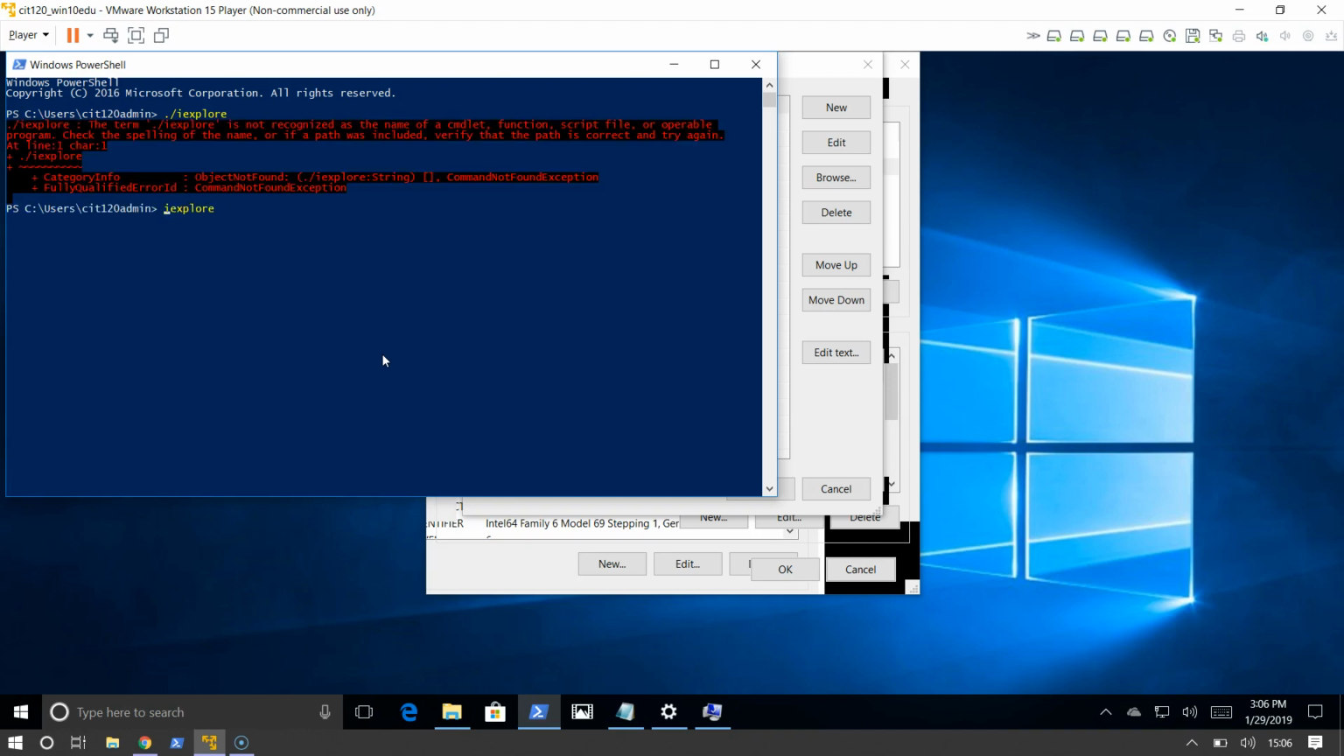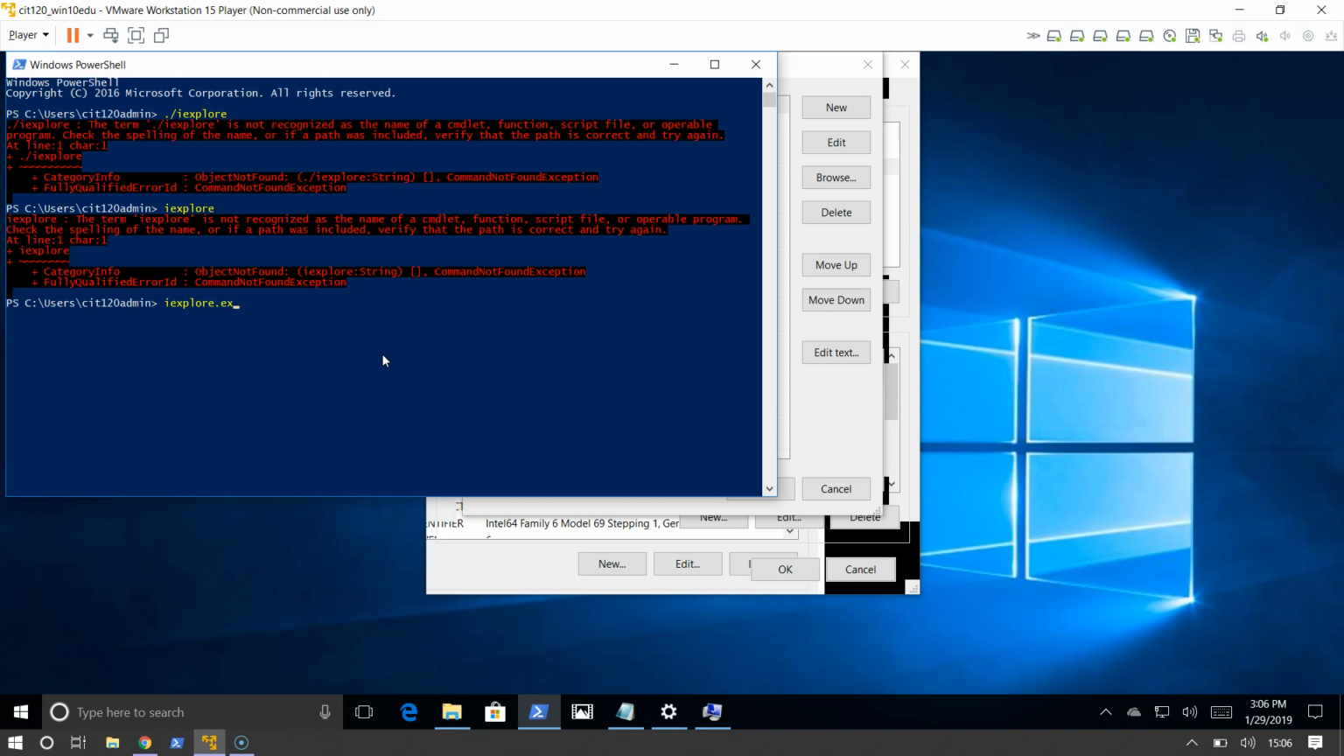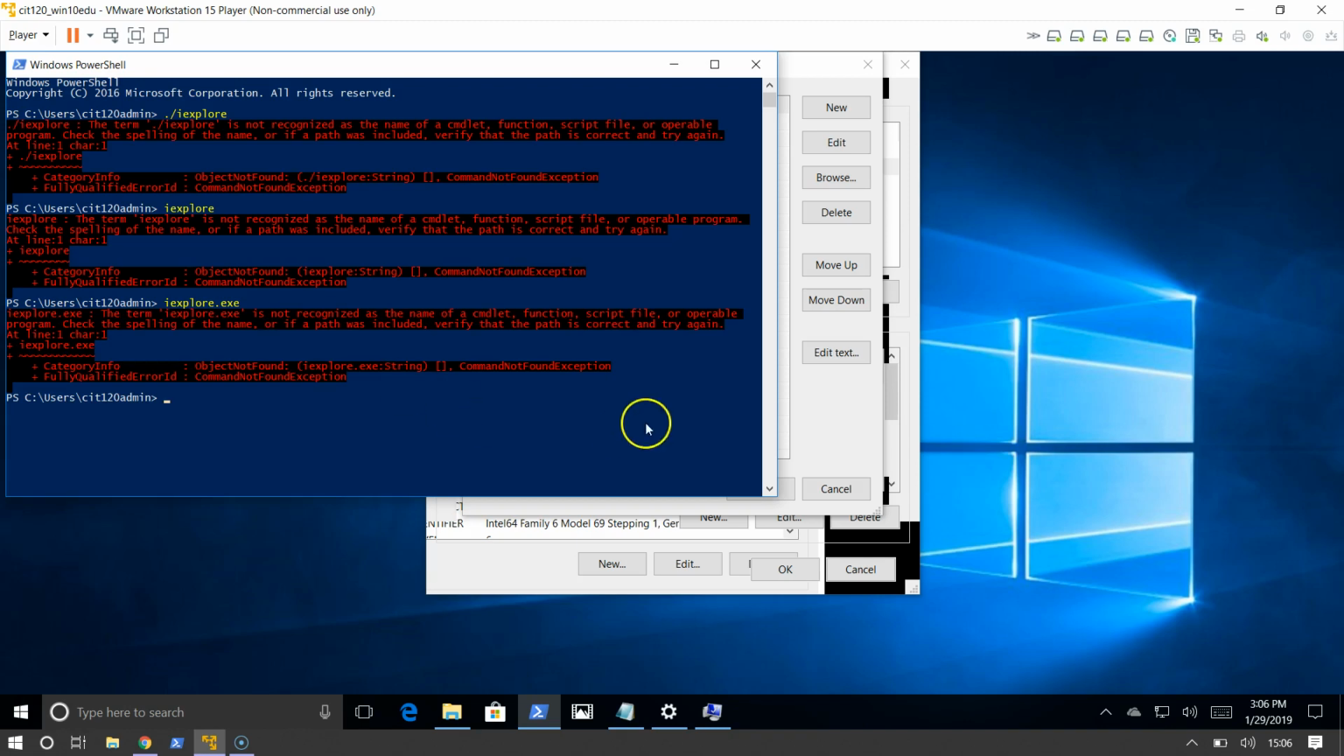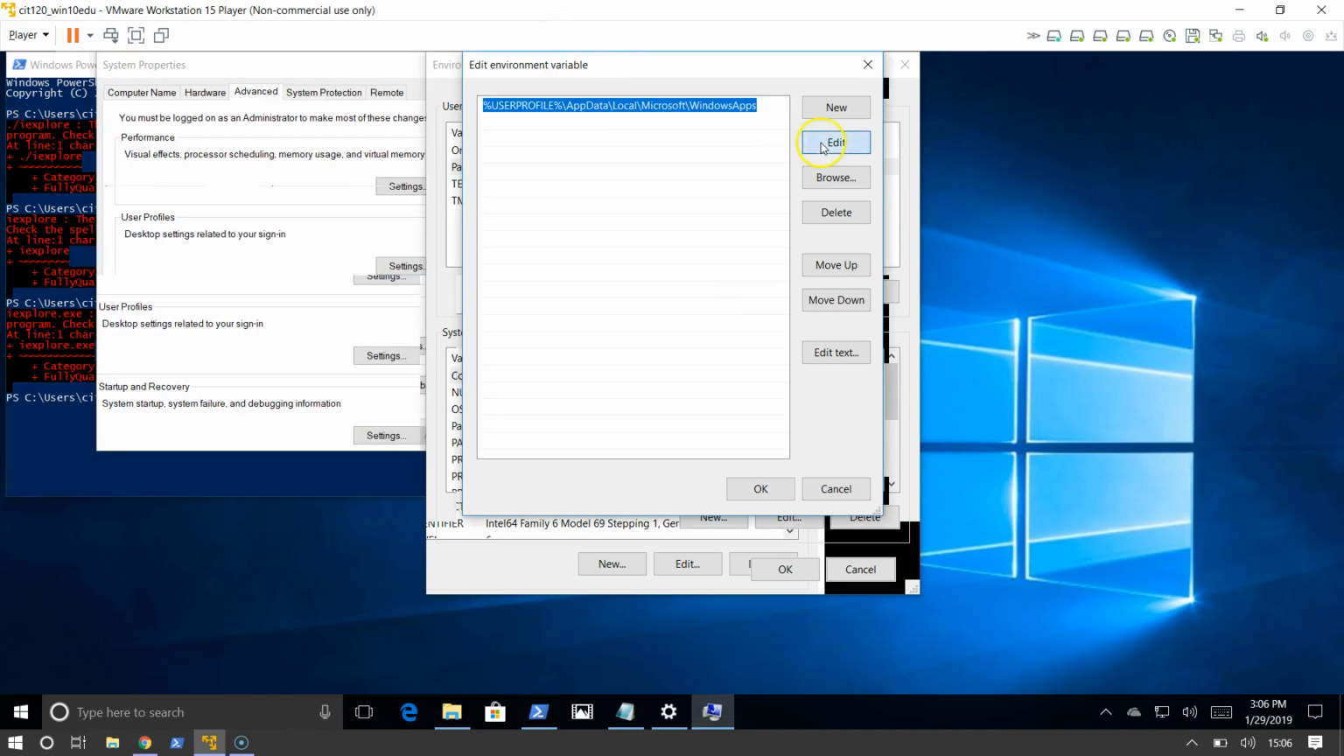Or I just put it in right now, enter, or I put the exe. It's going to fail in any case because it doesn't know where it is. Okay, but if I modify the, oh, I don't want to edit that one. I want a new one.